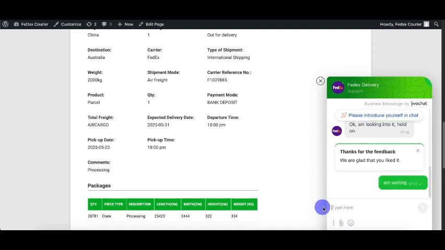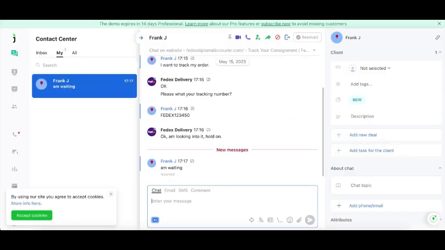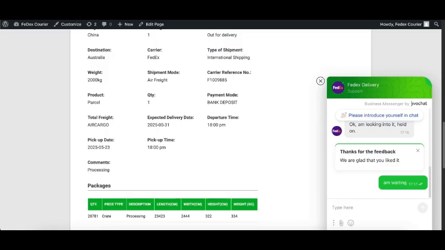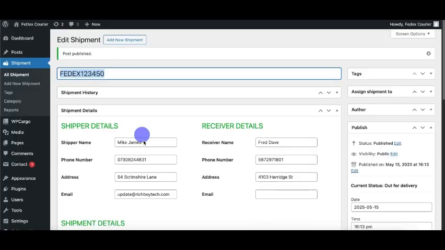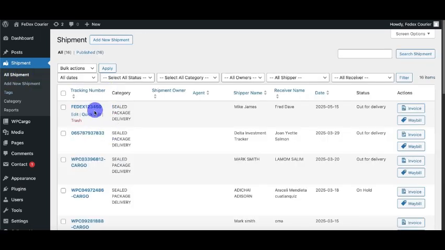So the next step is to print out the Waybill and the receipt. To do that, click on all shipments. Click on all shipment. This is our tracking number. Then click on invoice.